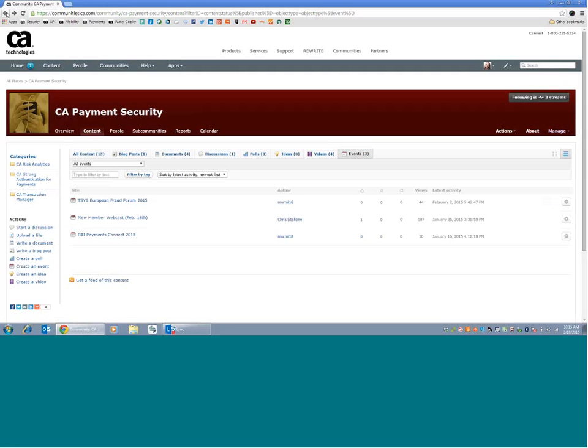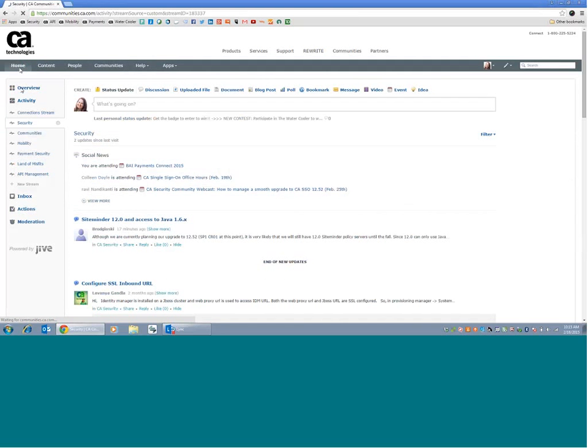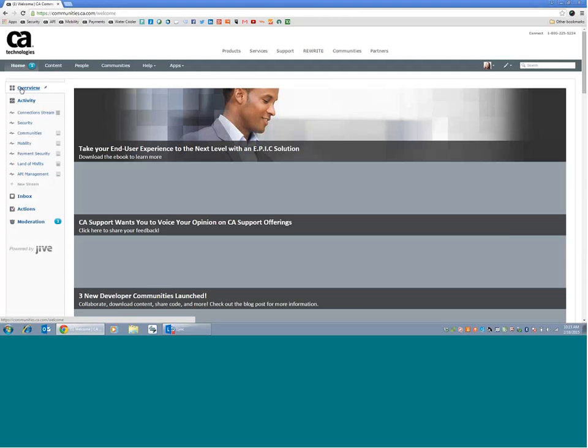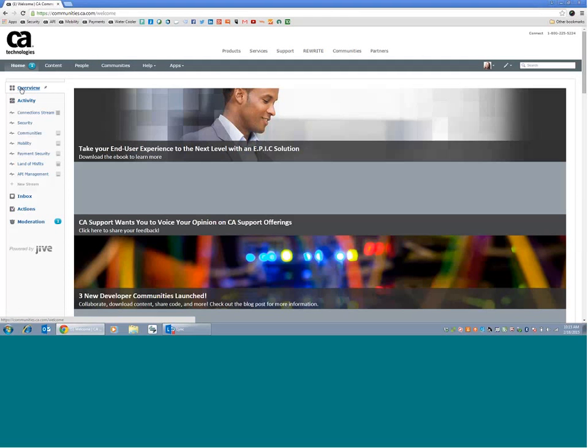Okay, so now that we've gone through the payment security community and all of the different things that you can access here, I'm going to go a little bit higher level in the community just to show how CA Communities works overall. So let's go to the home page. Now by default, the home page will take you to the overview page, but you can change that like I did, and as you can just see, it didn't take me there right away.